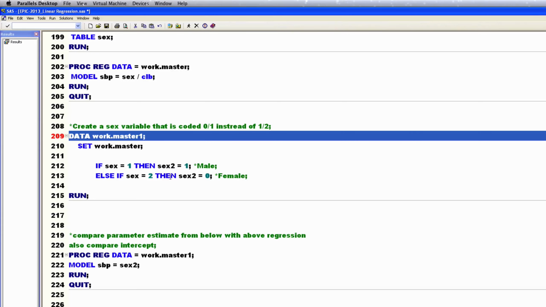And I'm going to create a new variable named sex2, which will take on values of 1 whenever the original or existing variable sex equals 1, and sex2 will take on values of 0 whenever the original variable sex equals 2. Now, in other words, this new variable sex2 will have values of 1 and 0. 1 corresponds to males, and 0 corresponds to females. Now, after we do this, it should become immediately apparent that the y-intercept will now have meaning. The y-intercept in this example will correspond to mean systolic blood pressure among females.